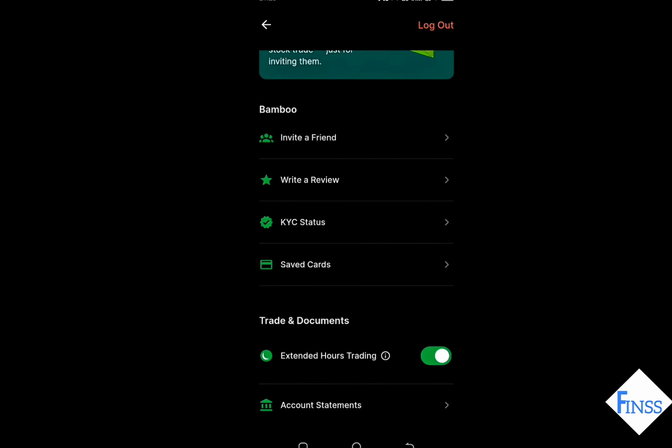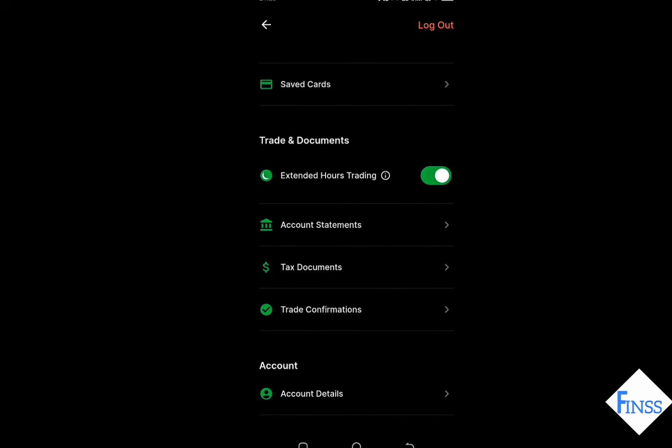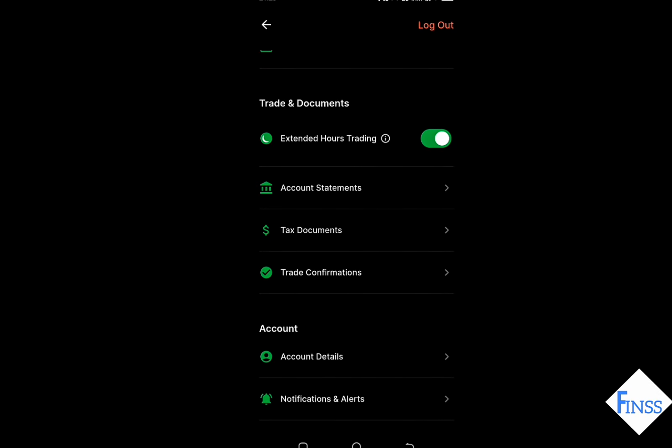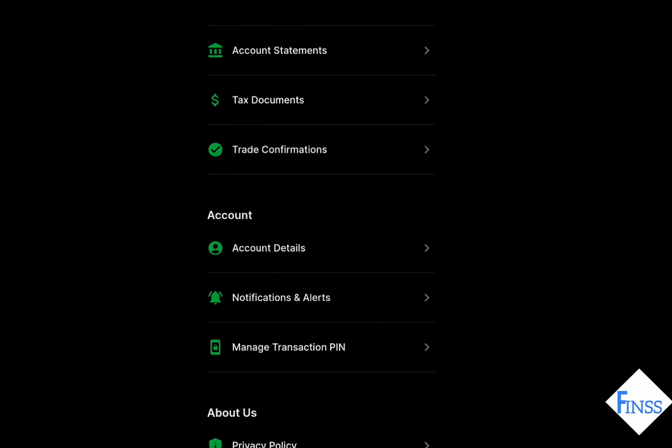Saved cards and trade documents. Scrolling down, you'll see saved cards. Below that is trade and documents, which includes extended hours trading. You can enable this if you want or leave it off. Account statement, useful for loan applications or other financial transactions. Tax documents if applicable. Trade confirmations, account settings.